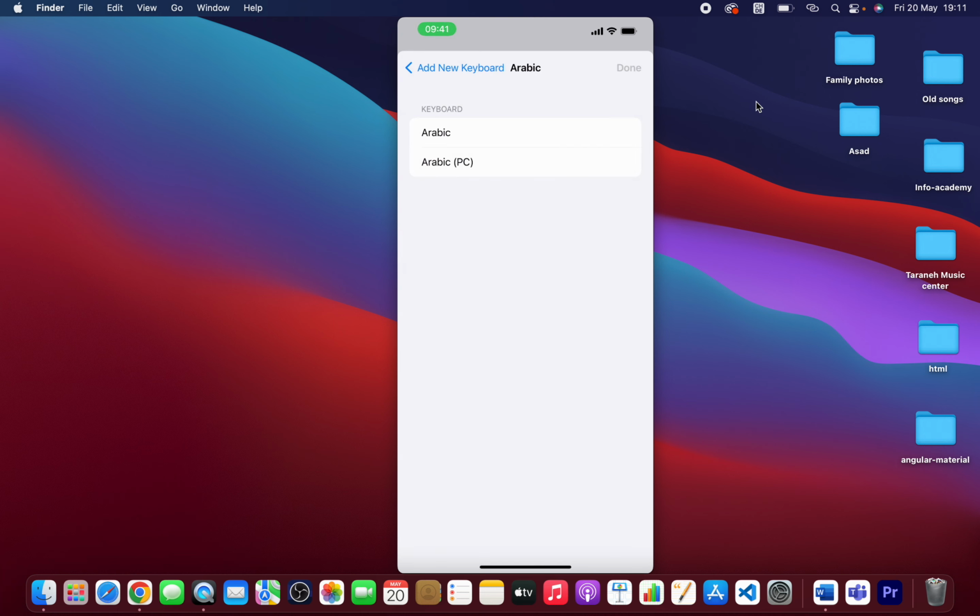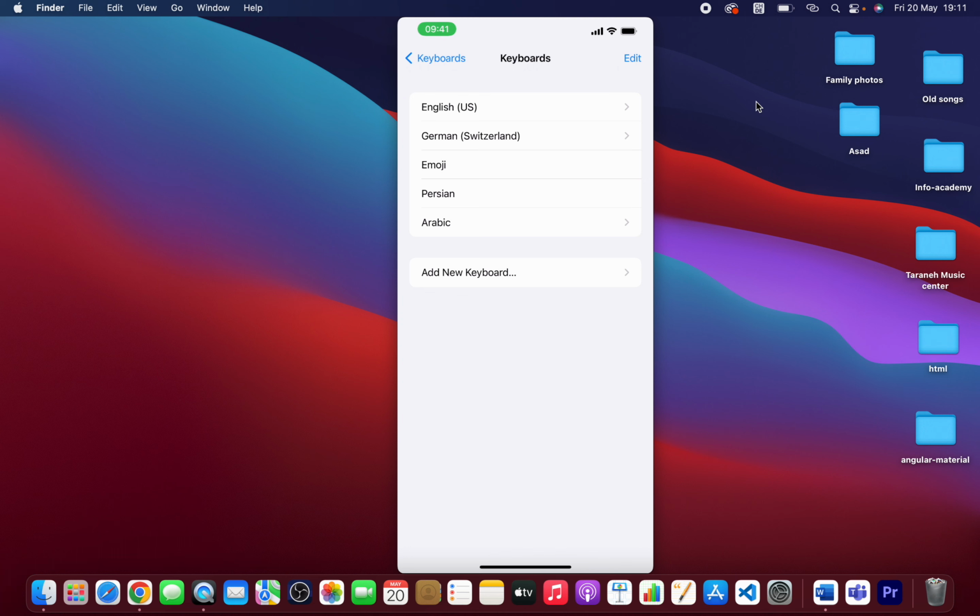Click on Arabic. There are 2 kinds of Arabic. I'm going to click on that and done. As you can see, the Arabic language is available on the keyboard. That's how you can add different languages on your keyboard.